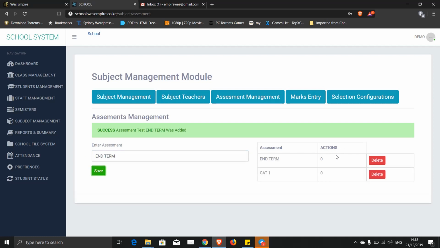Now again, you can see something here, the zeros here on the action. These zeros again determine how you want your exams to appear on your report form. By default, the computer will sort them alphabetically.